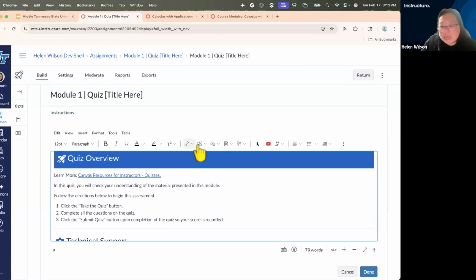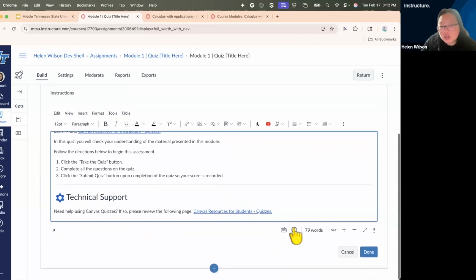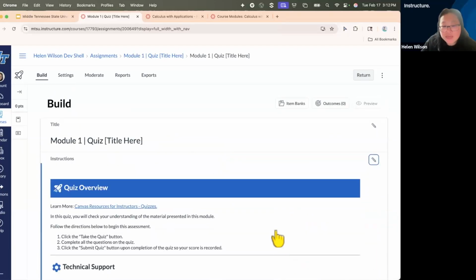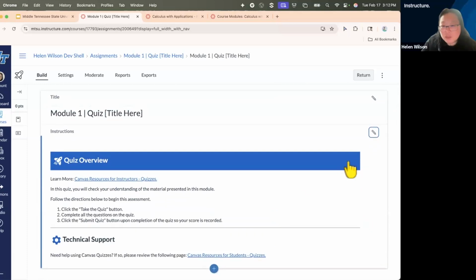You can also add links, images, video, documents, YouTube. Do whatever you need to make this as interesting as is needed. And then you would check for accessibility and then save your settings right here. So it's obviously an important part of this to designate those expectations for students inside of your quiz.